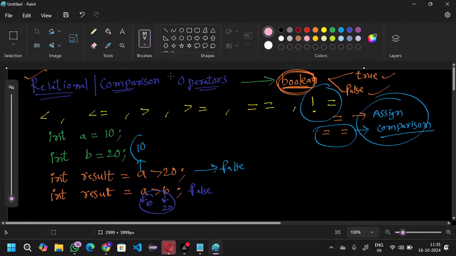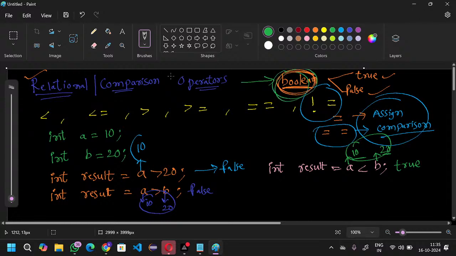Similarly, I will take another one: result equal to a less than b. Here a is holding the value 10 and b is holding the value 20. Using common sense, is 10 less than 20? Yes, this is true. So comparison operators are used to compare two values based on the symbols, and they always return boolean values.